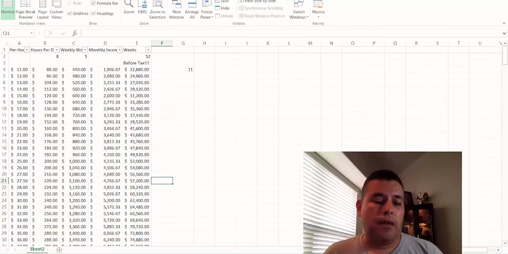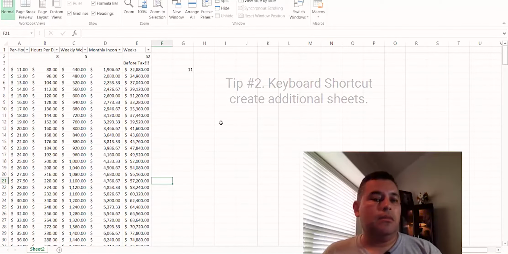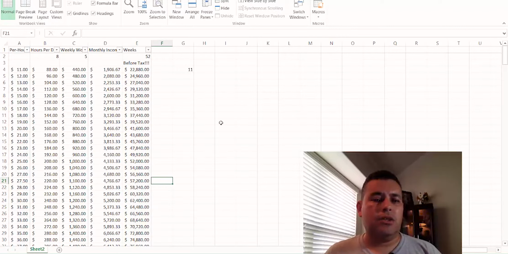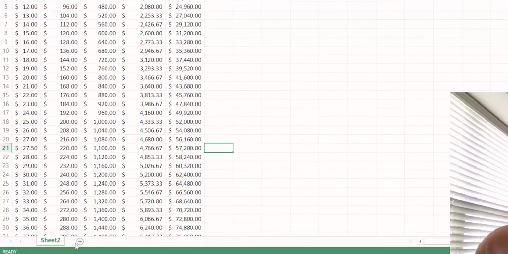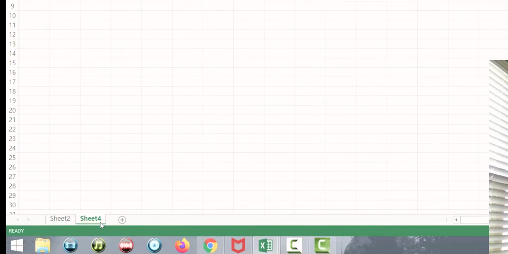Number two, when you get busy with Excel, you don't want to crowd the spreadsheet with a lot of data that otherwise doesn't make sense. So we want to distribute that data in a separate sheet in the same workbook, but a new sheet. How do we do that? This option here gives you the ability to create a new worksheet, and you can create as many as you want.